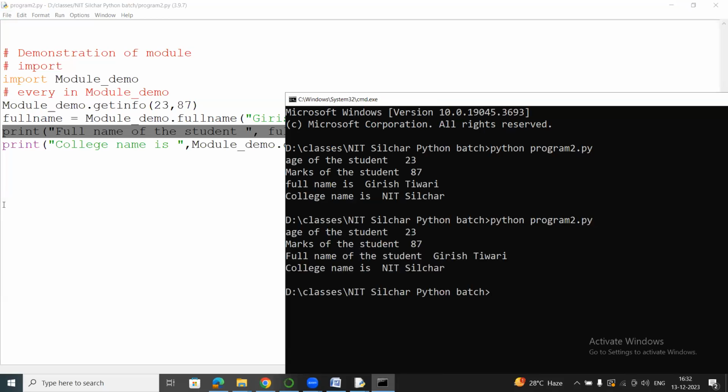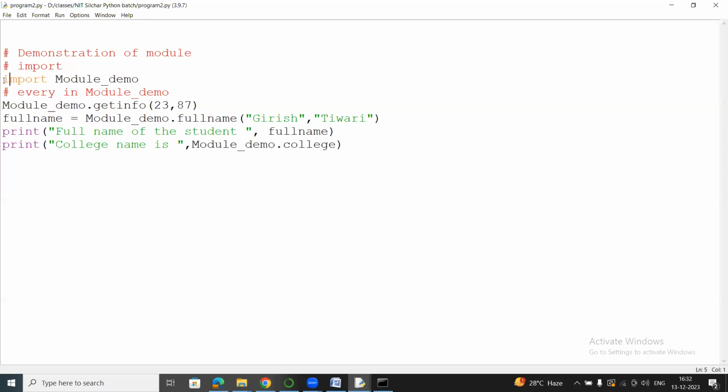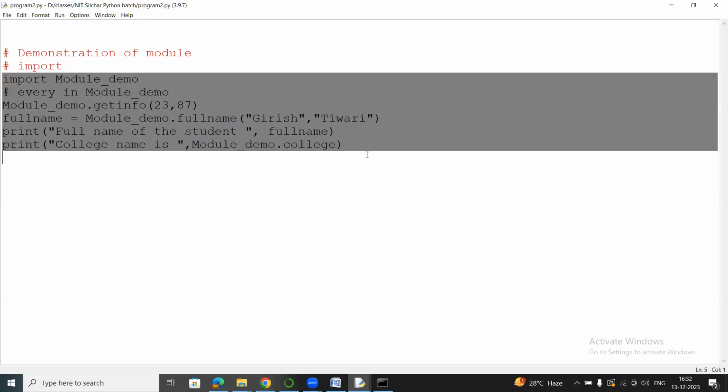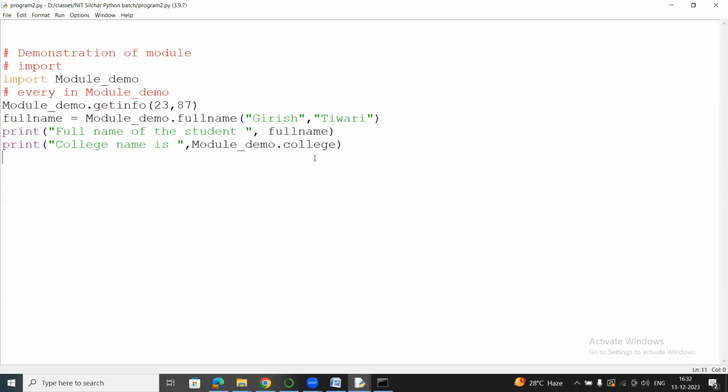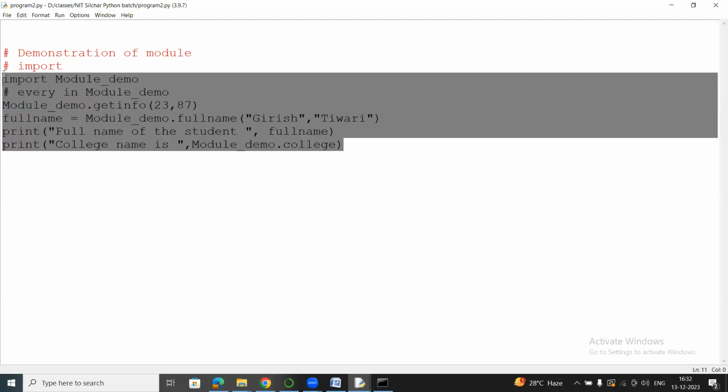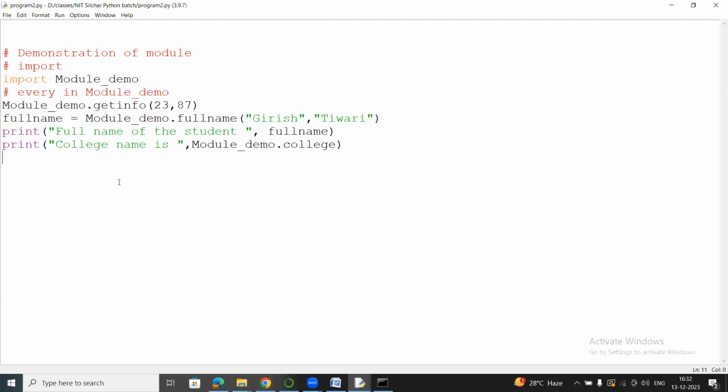So the full name of the student is Girish Tiwari. And this is one way of importing your Python file. And there are other ways.